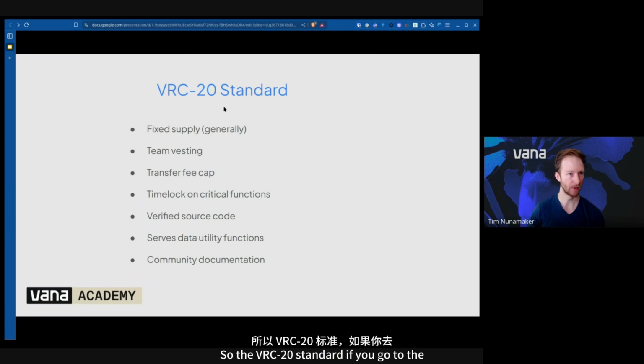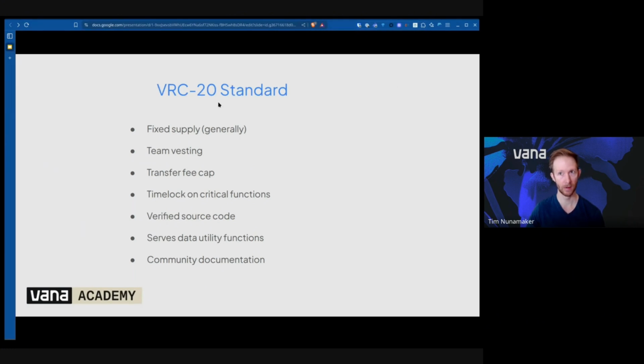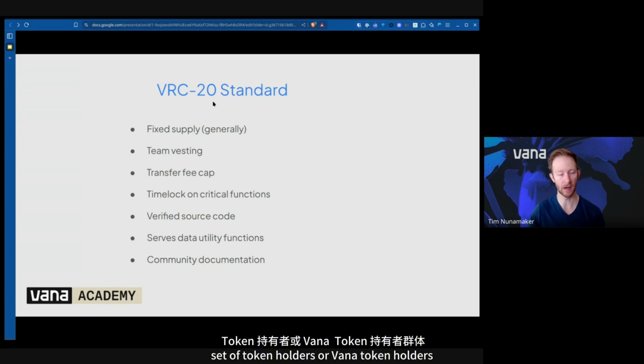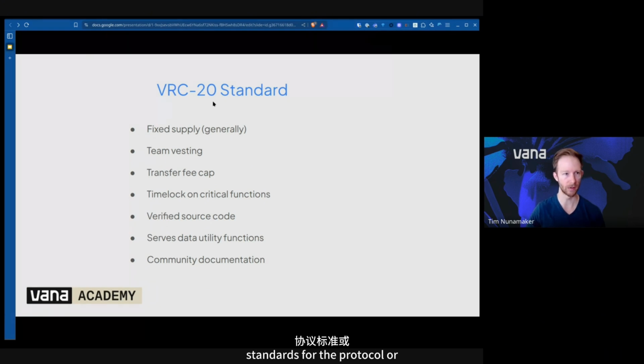So the VRC-20 standard, if you go to the VRC's documentation, and for this talk, there are really 3 VRCs that are relevant. And VRC, if you don't recall, is a Vana request for change. This is essentially a proposal that the broader set of Vana token holders have come to be aligned on and decided are standards for the protocol or governance policies for the protocol.